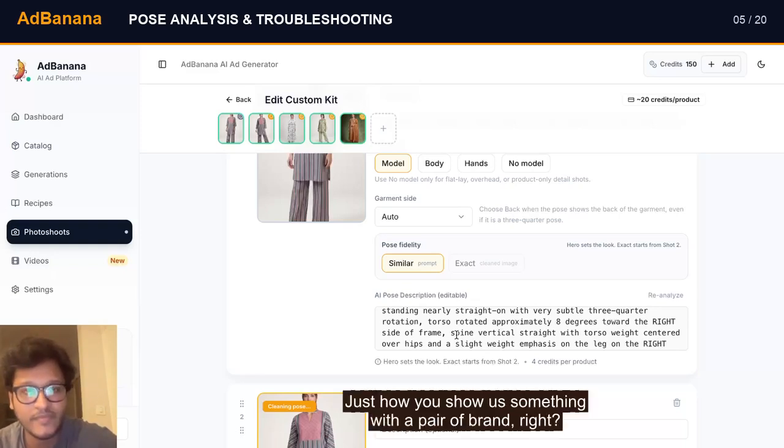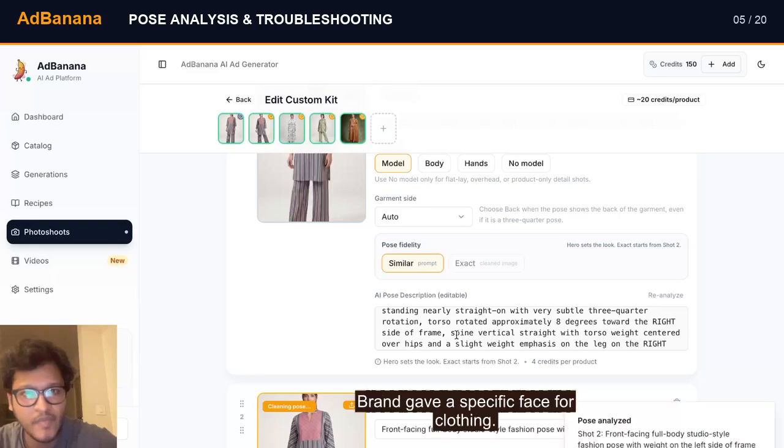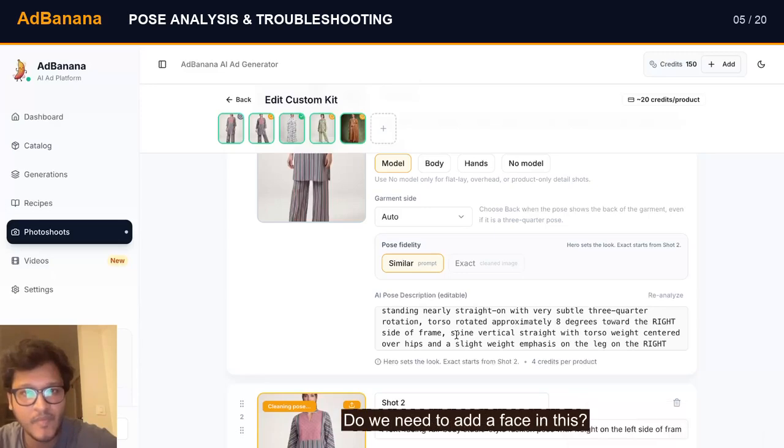I have a question actually. Just now you showed us something with that brand, right? The brand gave a specific face for clothing. So, do we need to add a face in this? No, here it's only the poses.